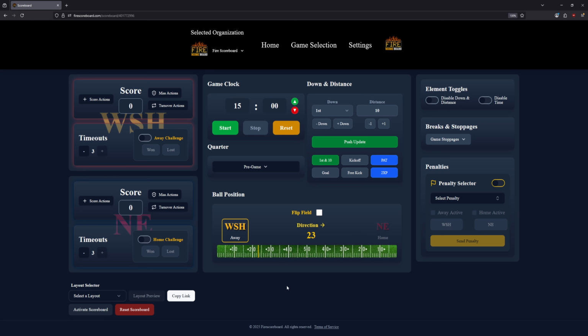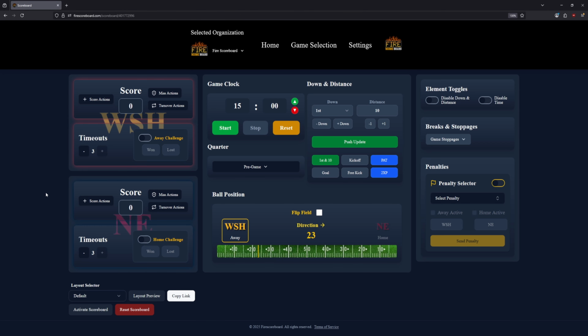So once you are here, go ahead and click the layout selector, and you want to select the layout that you want to use. And then you can click layout preview. It will open it up in a new tab. Now we can see here there's an error message currently because this scoreboard is not active. So in order to use the scoreboard, an admin role must activate the scoreboard.